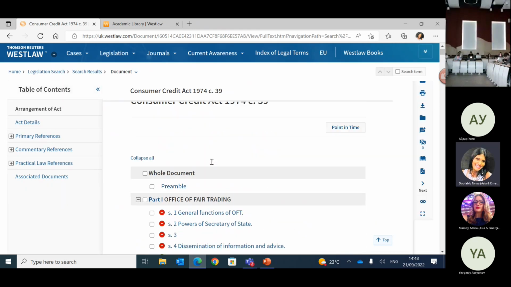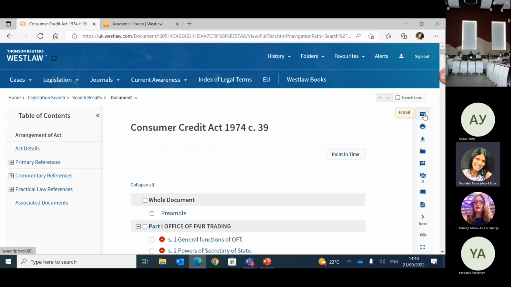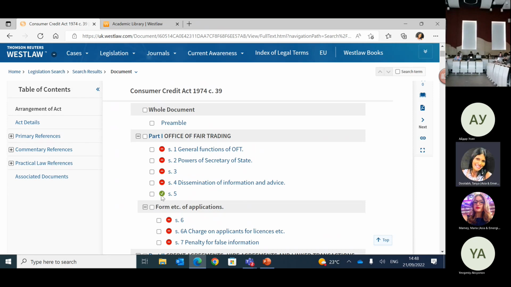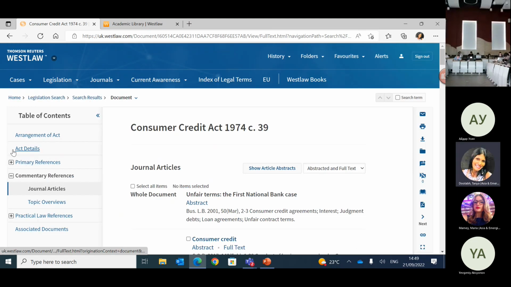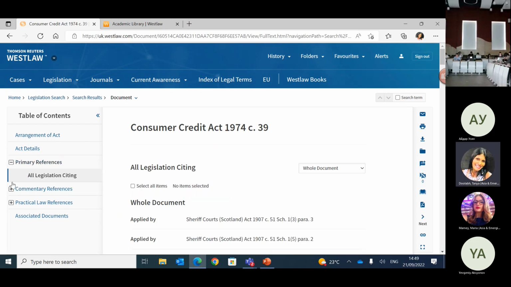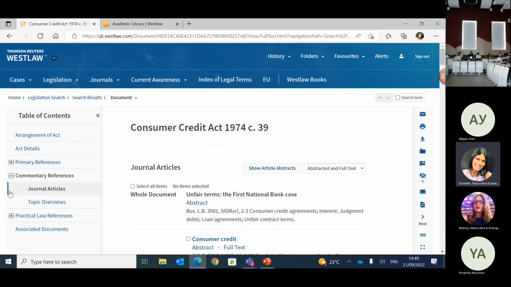I go through it. Again, I can email, I can print, I can download. The green icon indicates to me that that section is still in force. The red indicates that that section has been repealed. And if I go to the left-hand side of the legislation, it gives me cross-references to either journals or articles written on this particular legislation.